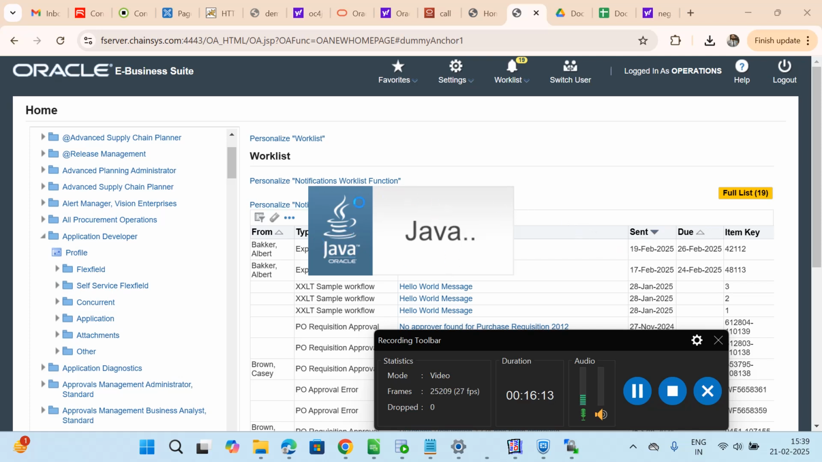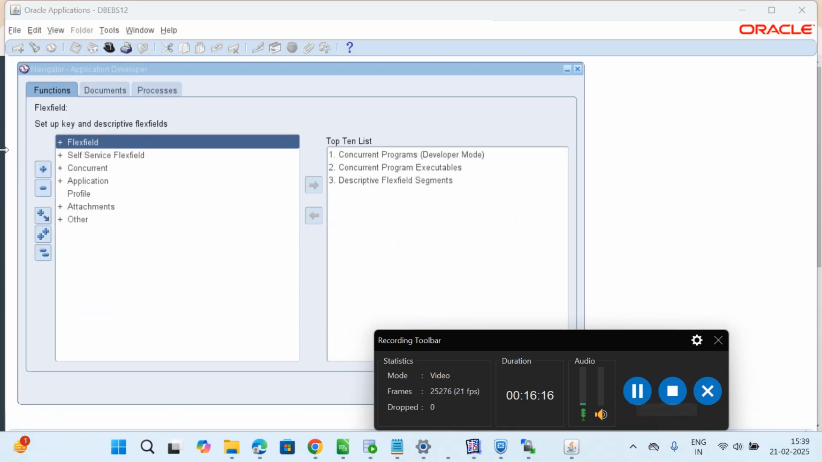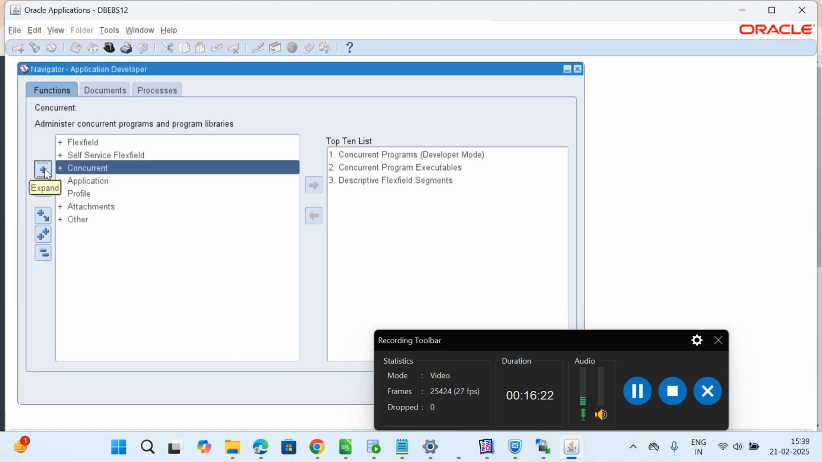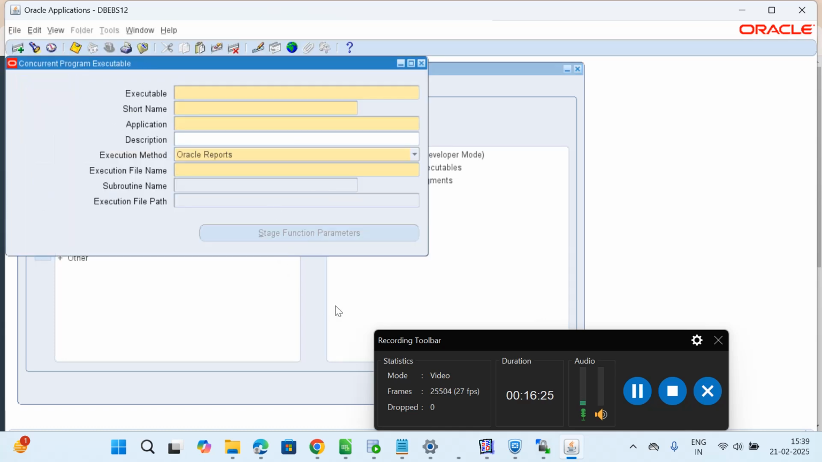So now we came into our instance. We will expand this executable. Now we will take our RDF file's name. We can give anything as our report name over here: xx_ar_detail_ind_report. Control C, executable name, executable short name.